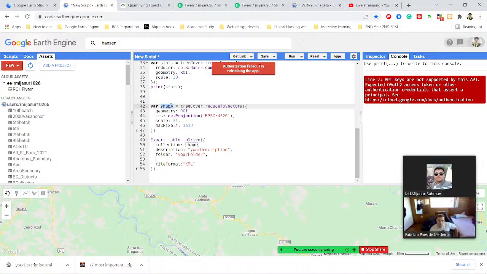So this is my collection. That's why I use the shape here, and then the description, where you can write anything you need. This is the file name, and if you want to store it in a folder, you can just create a folder name, and whichever name you include here will be automatically created on your Google Drive. Then you can also select the file format, which is KML. When everything is okay, I just click Run.